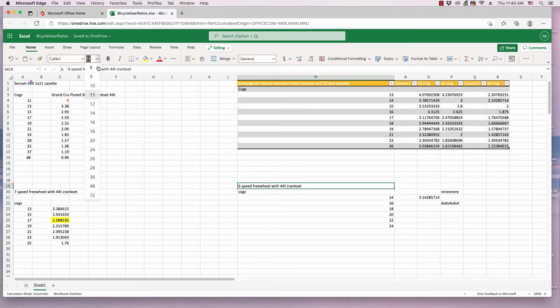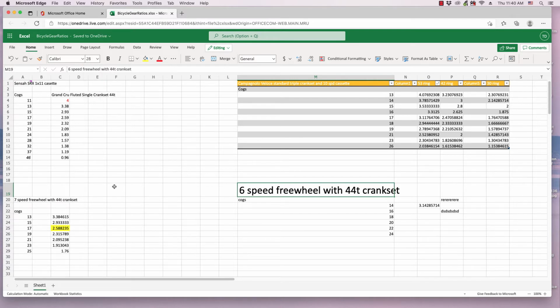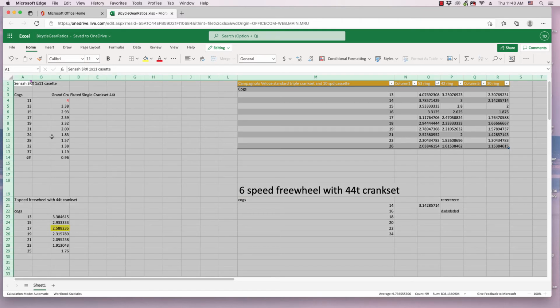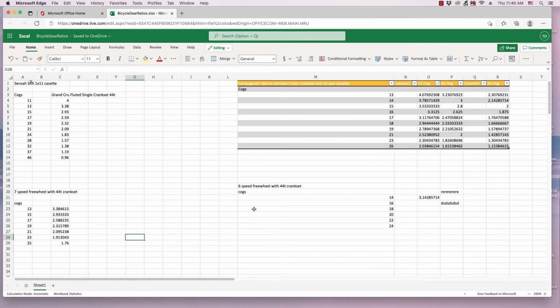I'll go ahead and adjust that one more time, because what you can also do is select the entire spreadsheet and do the same thing. And you go clear formatting, and it not only changes the 6-speed freewheel, but also reverted the other style changes as well.